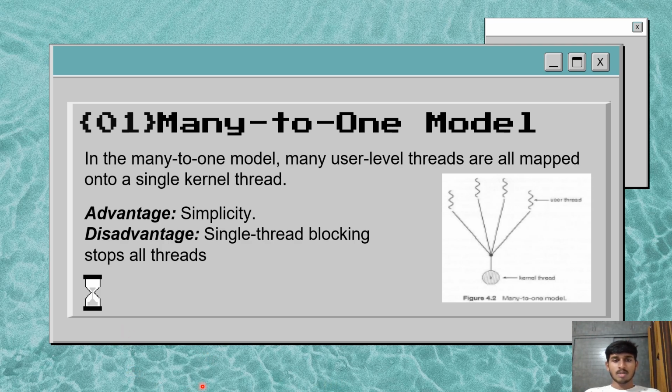The disadvantage is that a single thread blocking stops all the threads. If one thread is entering the kernel thread, another thread has to enter the same kernel thread at the same time. It provides a hindrance.